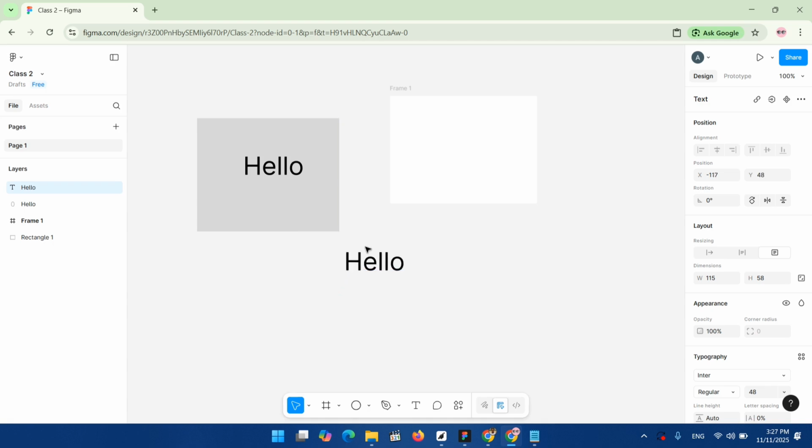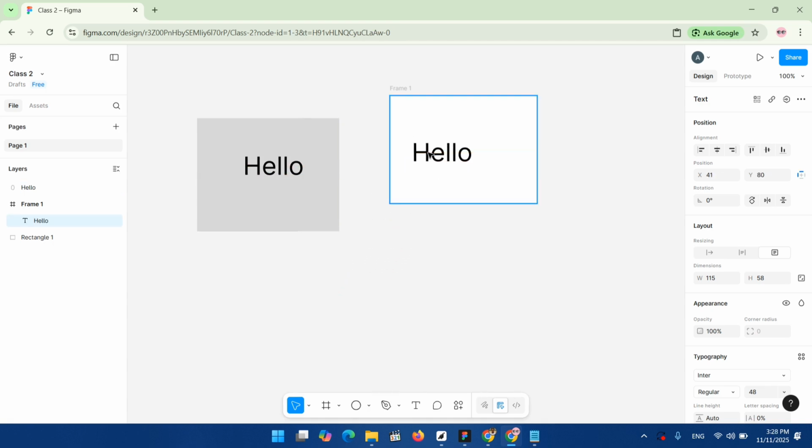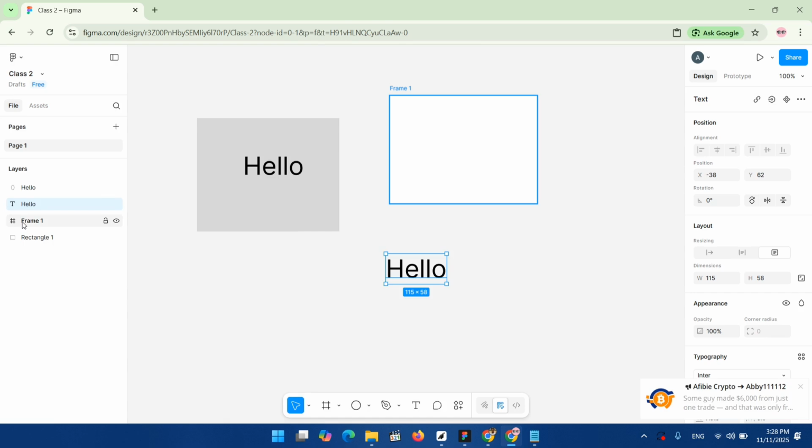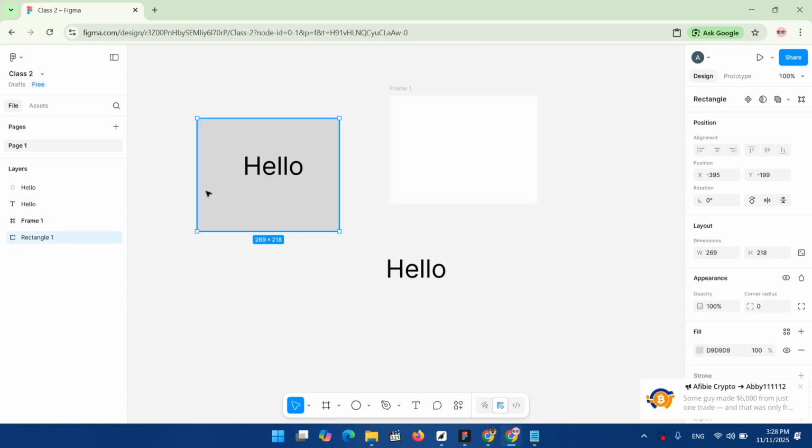Watch as I drag this text into the layer, into this frame. What happens? This text automatically wraps itself inside this frame. Look, if I move the text out, the text is on its own. Look at this frame, and you can observe that this is a frame, this is a frame, and this is a rectangle. How do we know that?